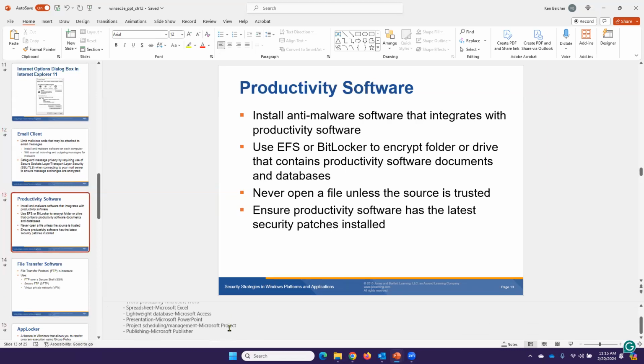Again, our productivity software, as far as Microsoft Windows goes, is Microsoft Word, Excel, Access, PowerPoint, Project, and Publisher. Of course, there's other productivity software like Microsoft Teams. You can use Slack. Apple has its own set of software as well.